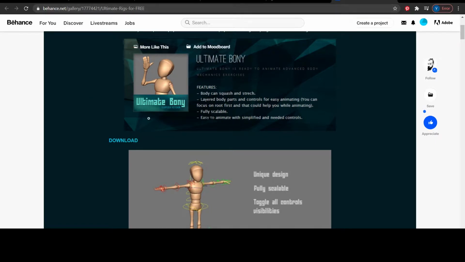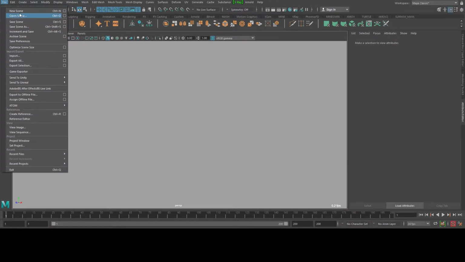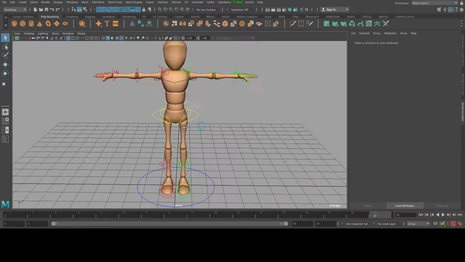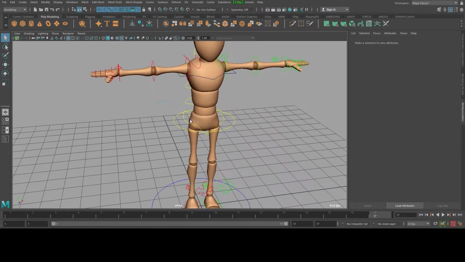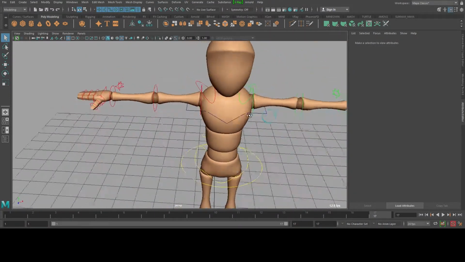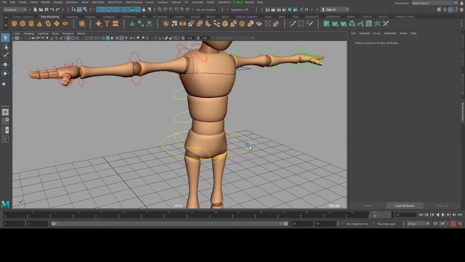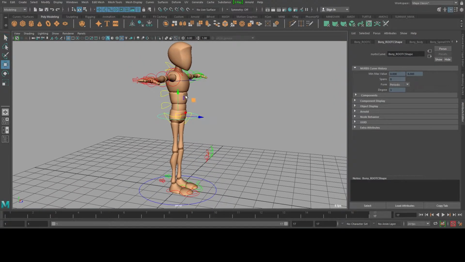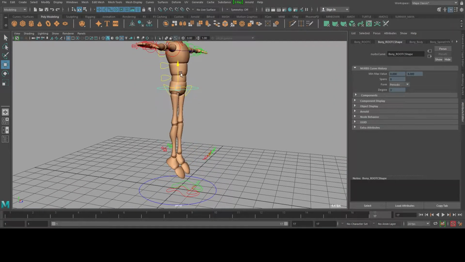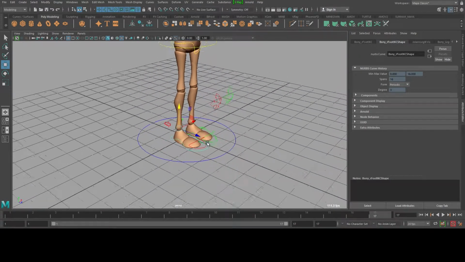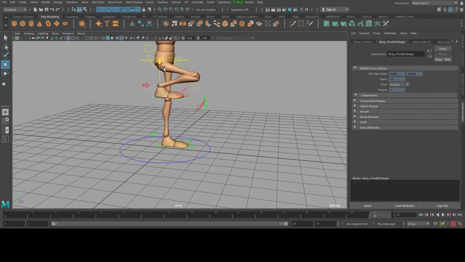Alright, after you download, let's go to Maya and open up that character. That error message is fine, it's normal. So here we have this character, and firstly I'm going to brief you guys on what and how to control this. This is the controller that allows you to drop down and up, and this is the leg controls. You can move up and down.